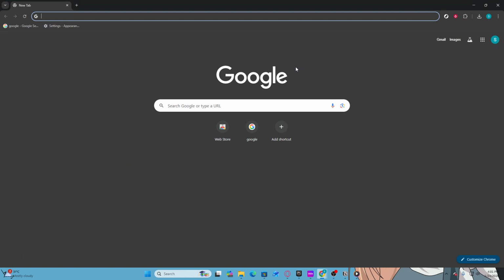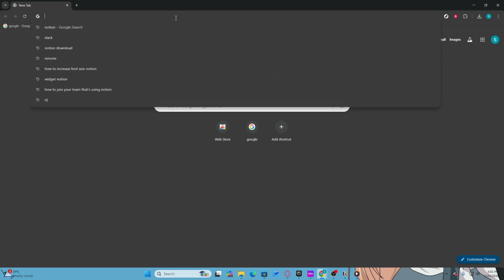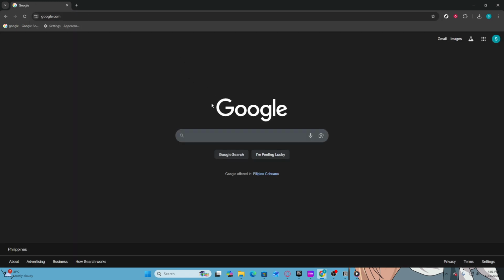Once the browser is open, proceed to the next step. Navigate to the Google homepage by typing www.google.com into the address bar and pressing enter. This will allow you to search for Notion and other relevant resources seamlessly. After the page loads, you will be ready to continue.